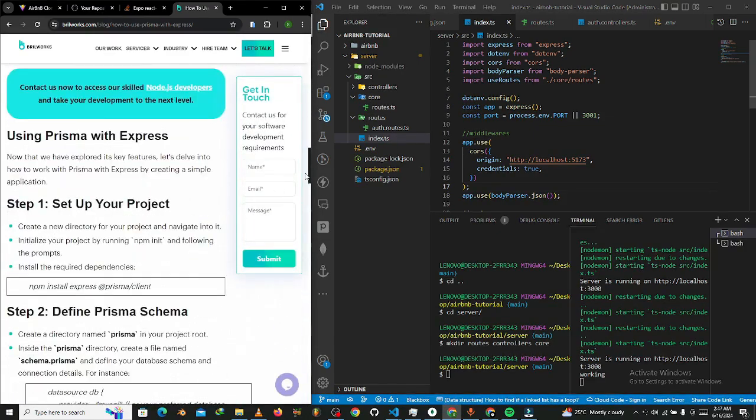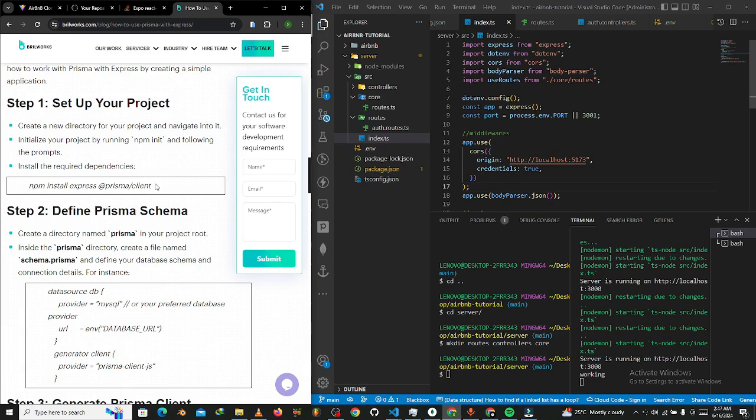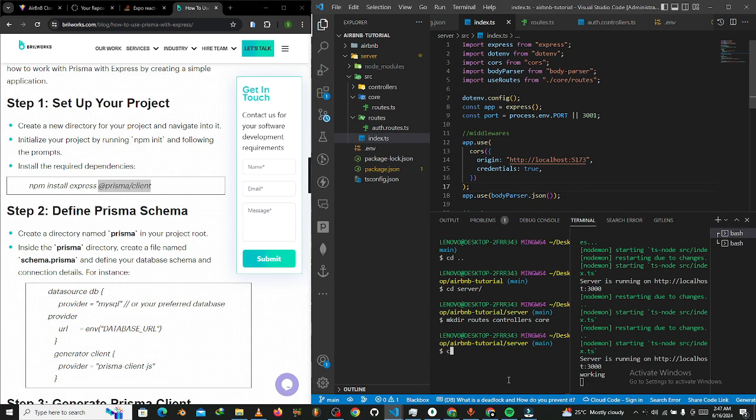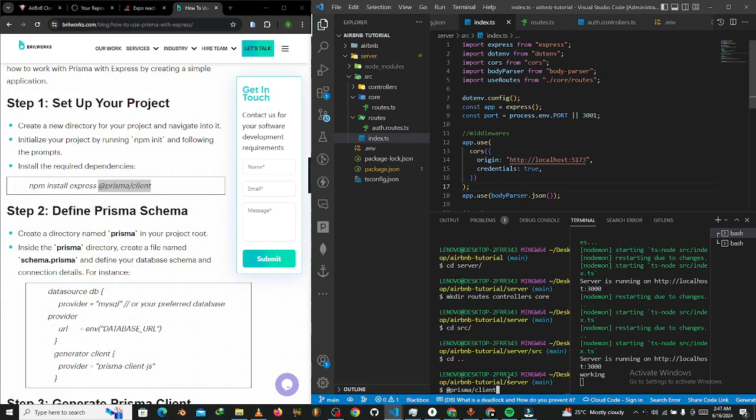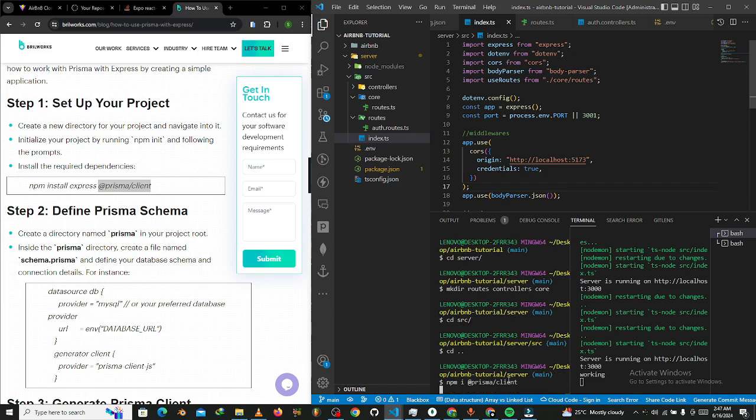So when we come here, you'd see that it tells us to run npm install Prisma client. Already we have Express, so no need to install it again. So we can just copy this one and then come here. Okay, we're already in the server, right? So let's cd backwards, and then we can just say npm i Prisma client, right? And then it will just install our Prisma client.